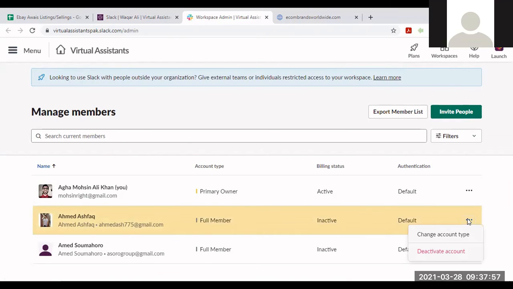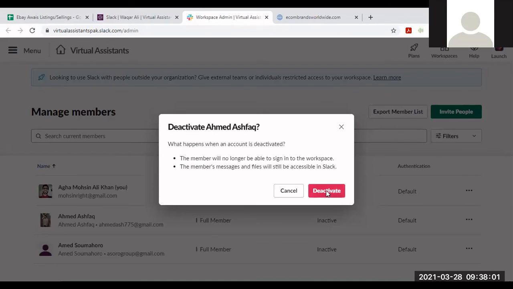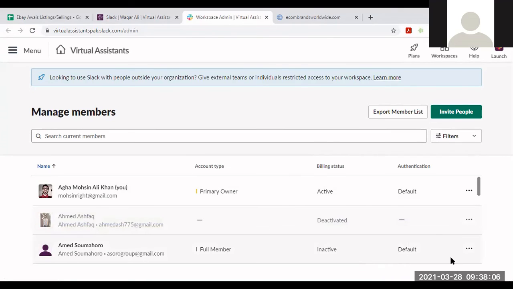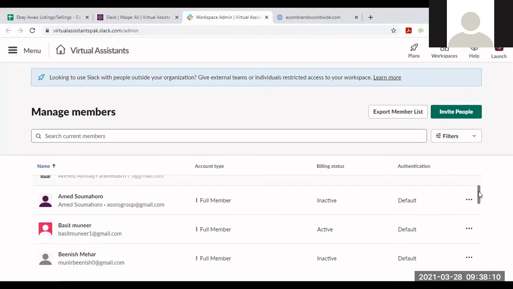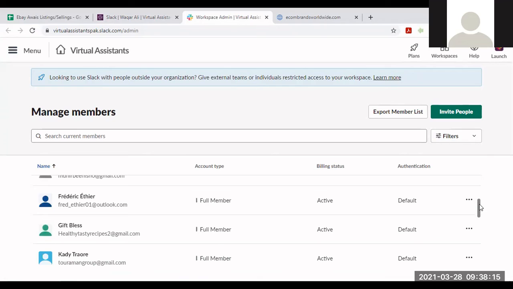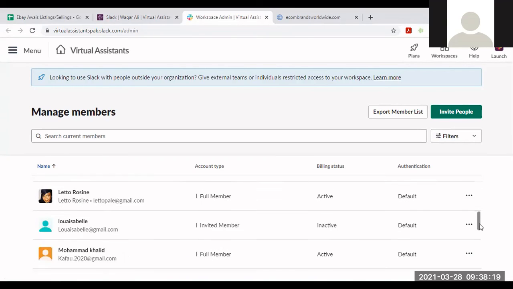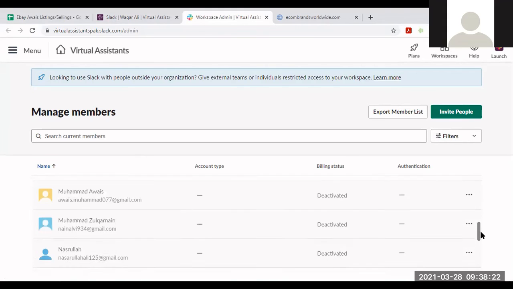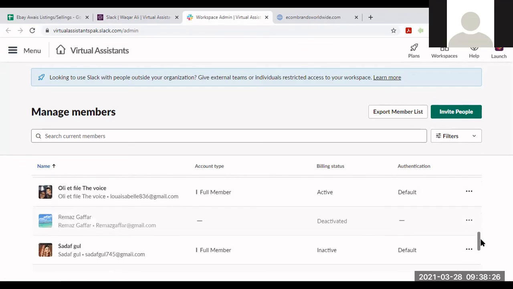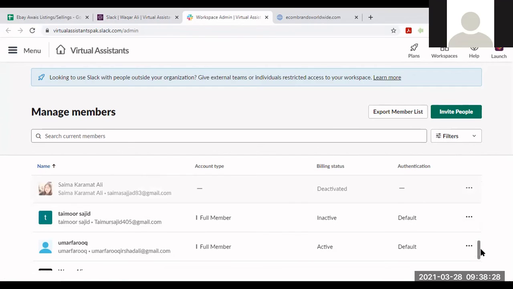Once again, I want to deactivate him. So when you deactivate him, he can't see and can't come to your channel. Okay, so the people who are using Slack very regularly are shown here as active. Okay, the people who don't use Slack will be shown here as not active or deactivated.